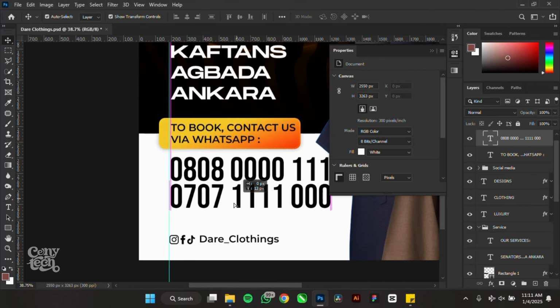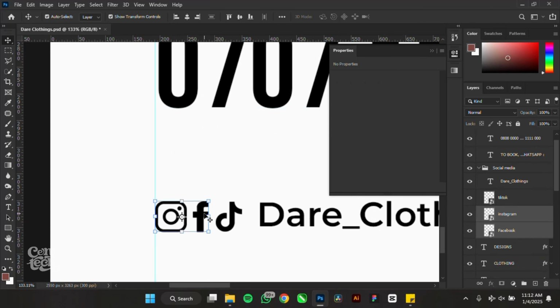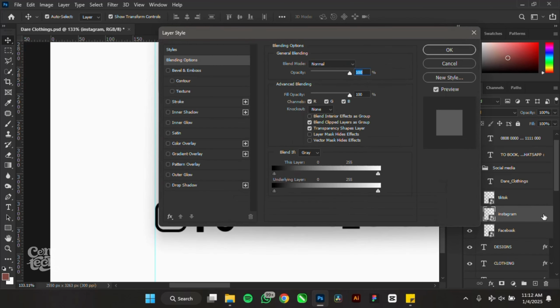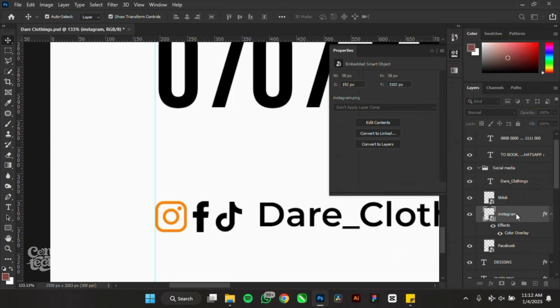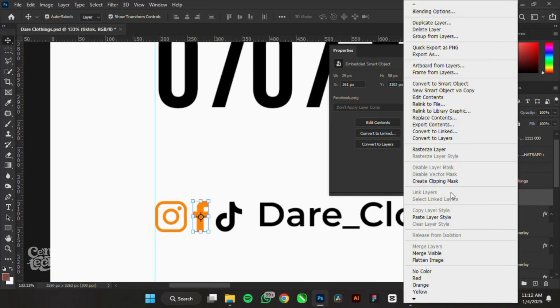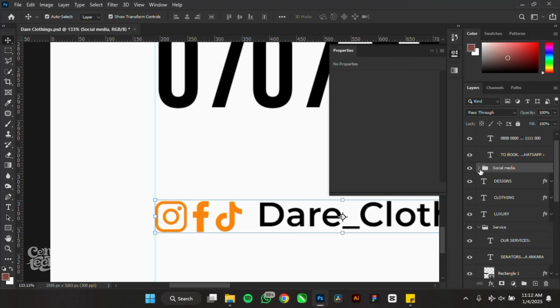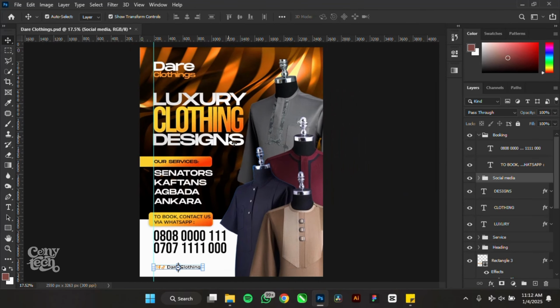So for our social media handle, I'll just select one and do some color overlay on it. Color overlay and change it to orange. Simple. Copy it and paste it on the Facebook and paste it on the TikTok. Simple. Very, very simple. Now you can see that we've achieved a lot with this simple concept of design.